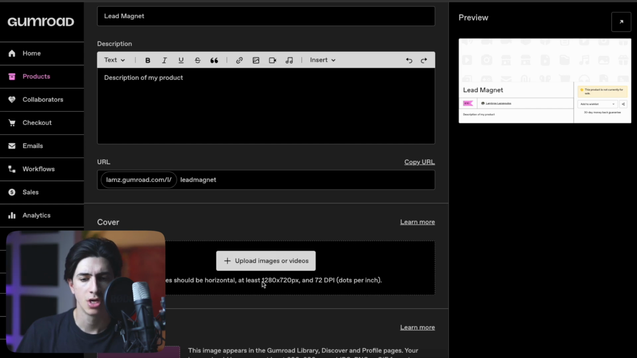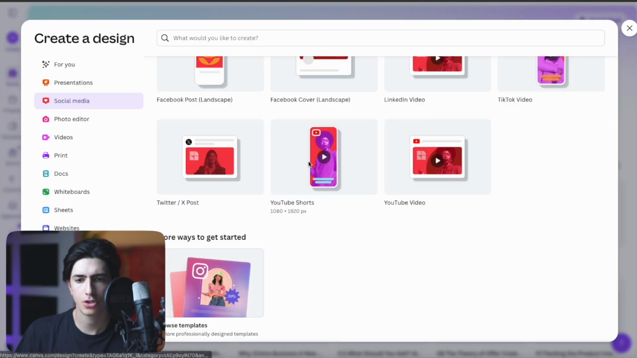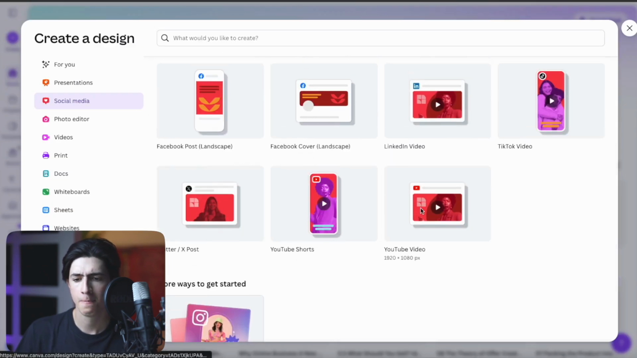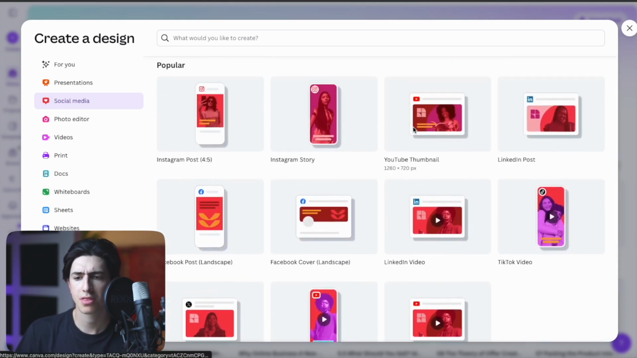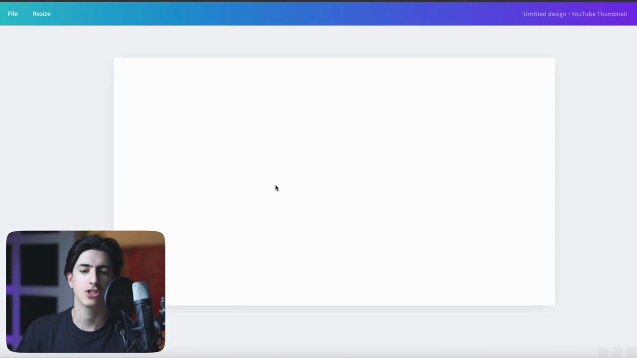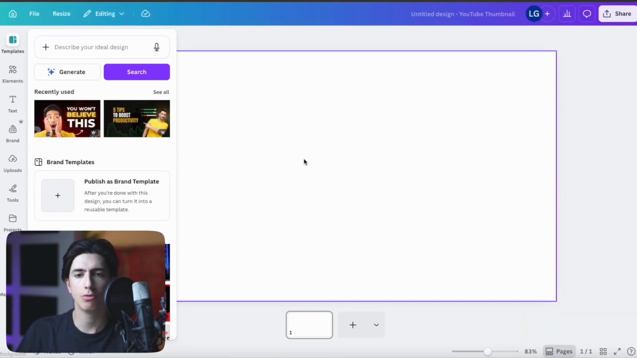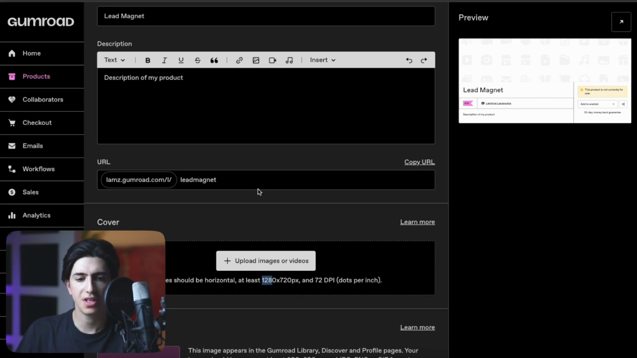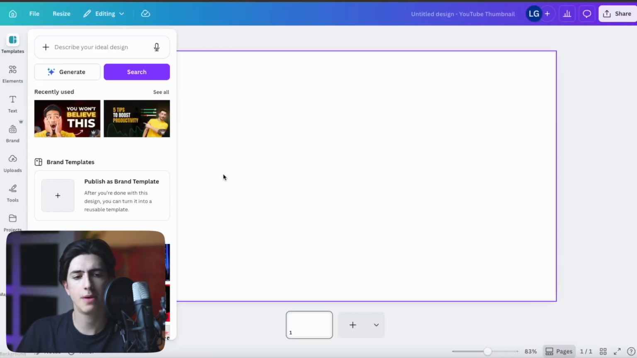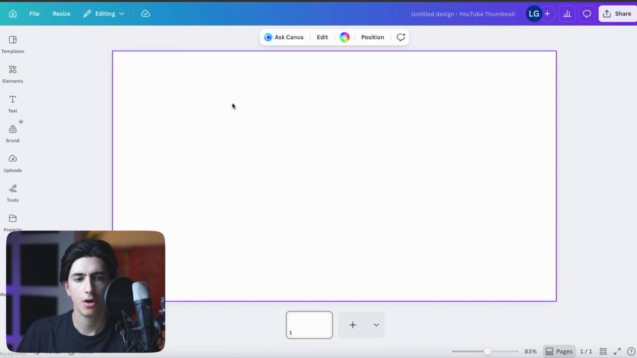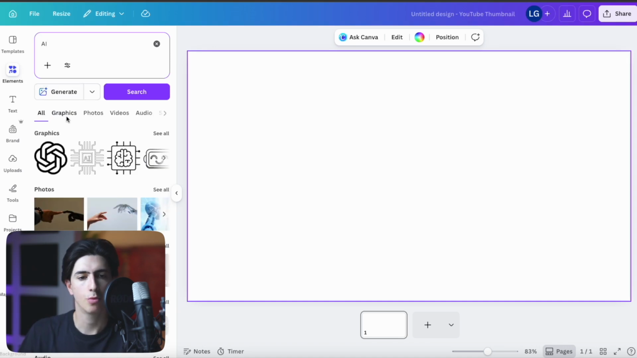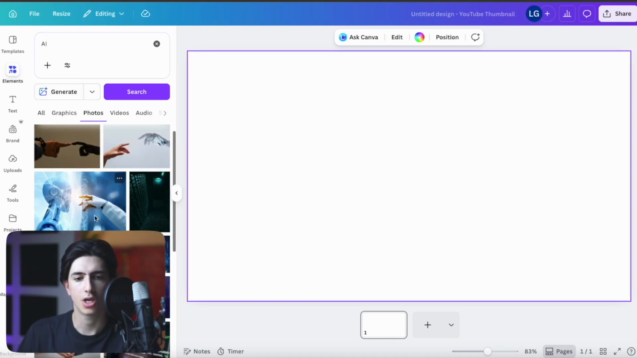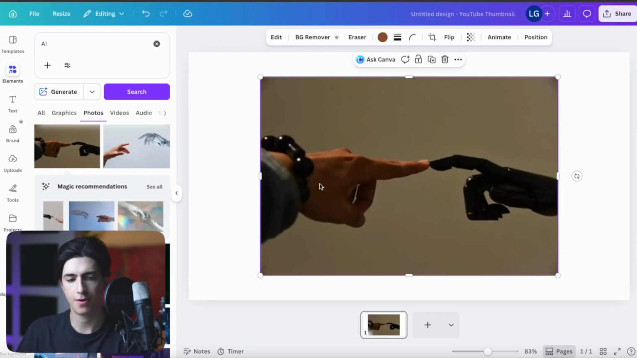You can see the resolution is 2080 by 720, right? So it's usually this or this. I could probably go with YouTube thumbnail. Yes, YouTube thumbnail. It's exactly like a YouTube thumbnail, and this is going to be, again, the cover of your digital product. For example, you can click on elements. Let's say it's an AI-based digital product. You go to photos, choose a cover that you like. This could be a good cover, right?